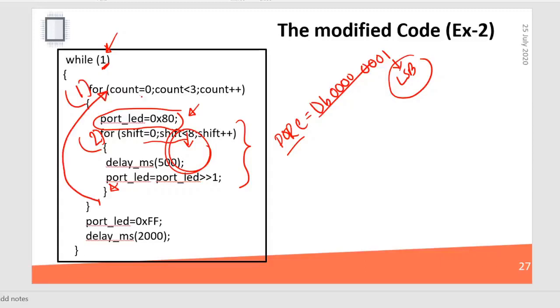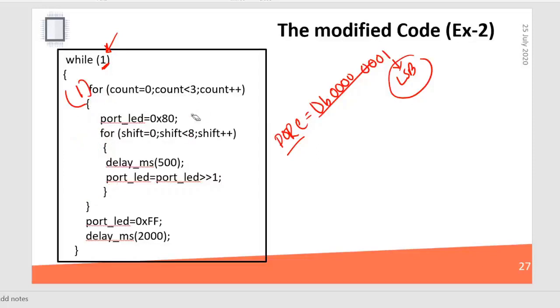Then from count equal to 0, it will be count equal to 1. Then with count equal to 1, this nested for loop will execute again for 8 times. Then after the 8 times of execution, it will come back to this line again, and then count will be 2, and this for loop will again continue for 8 times. So after the 2 for loops, the nested for loop will continue 8 times, and the outer for loop will continue for 3 times. Okay, so after all these 8 times and 3 times continuation, I will come here.